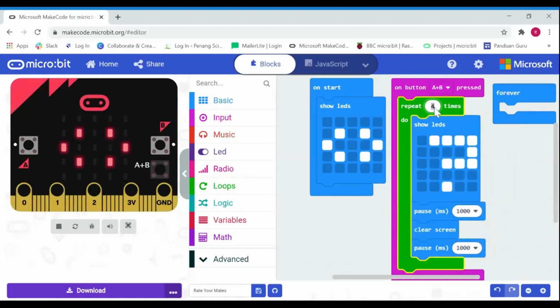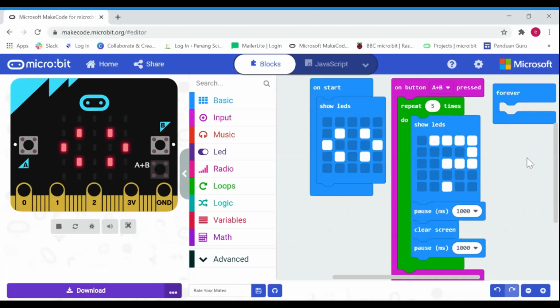So like I said, we're going to repeat it 5 times. Just go over to the value here, highlight it, and you can type in 5. Or you can type in however many times you want it to repeat. I don't think you want to repeat it too many times, okay? Alright, I hope everybody's okay.